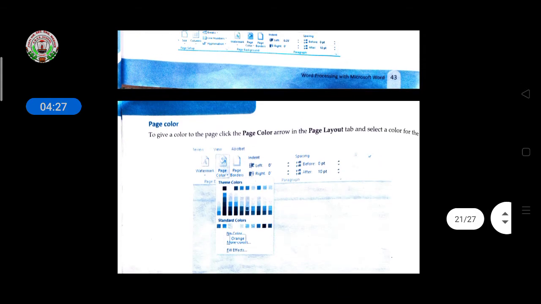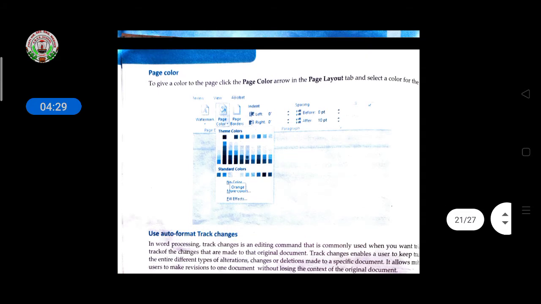Okay. Now come to the page color. If you want to change the color of your page, then to give the color of your page, click the page color arrow on the page layout tab and select the page color. So the page you are typing, that document page, if you want to change the color of that particular page, you can color it with the help of page color.